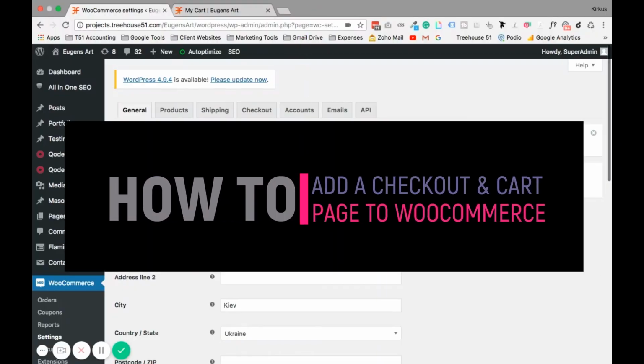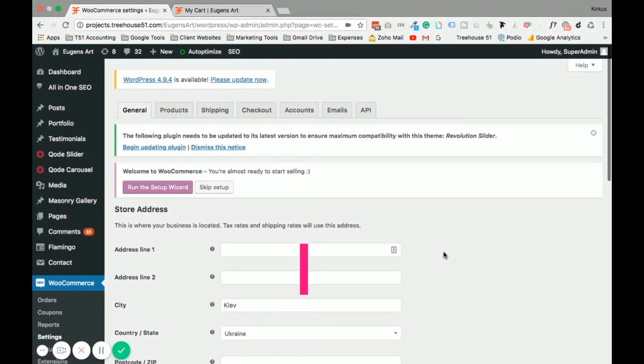I'm going to show you how to add a checkout page and a cart page to your WordPress website after you've installed WooCommerce. Now, if you don't know how to install WooCommerce, it's really easy. All you have to do is download the plugin and add it to your website. I'm going to assume that you've already taken care of that, so we're going to jump on ahead.